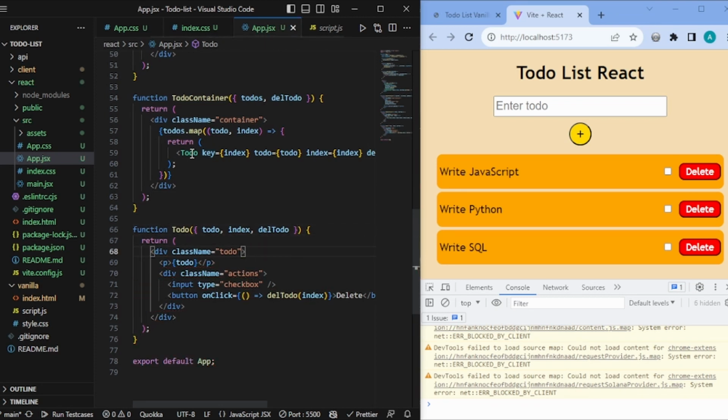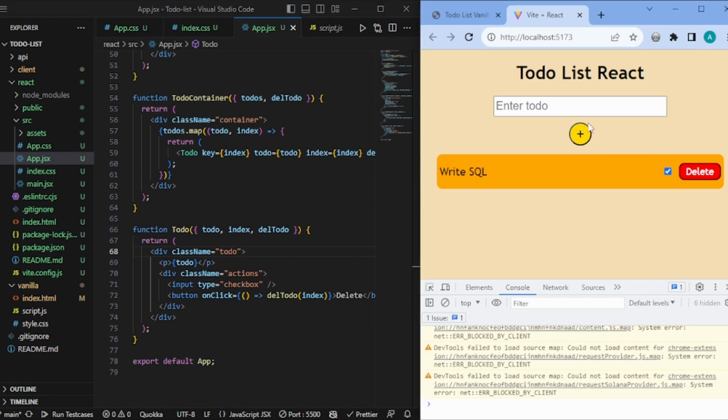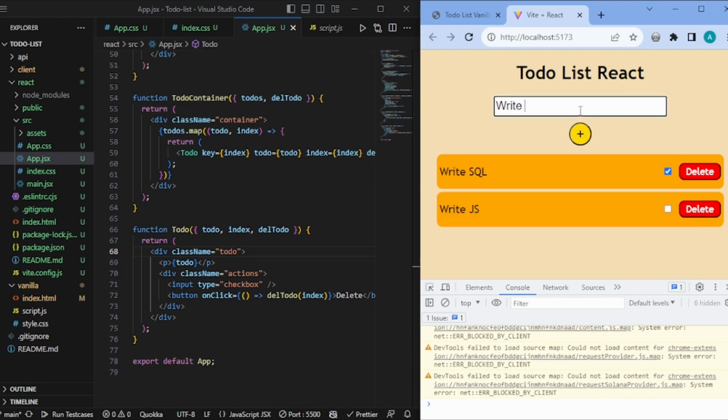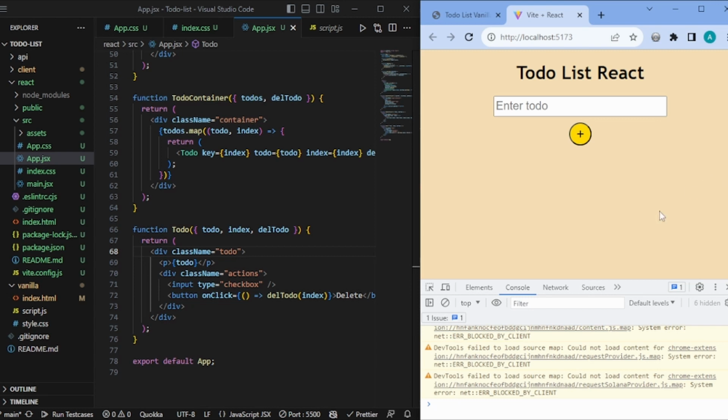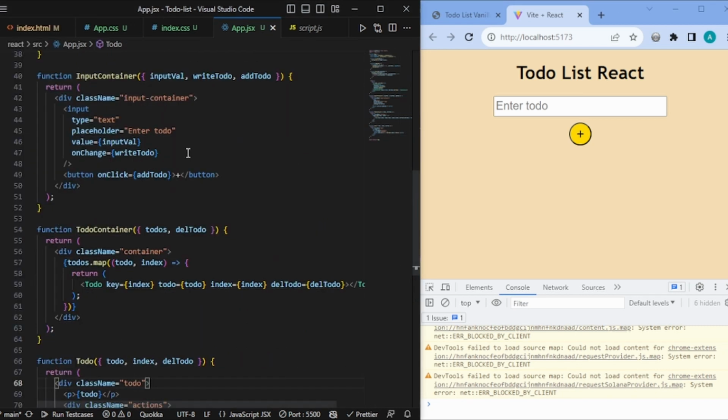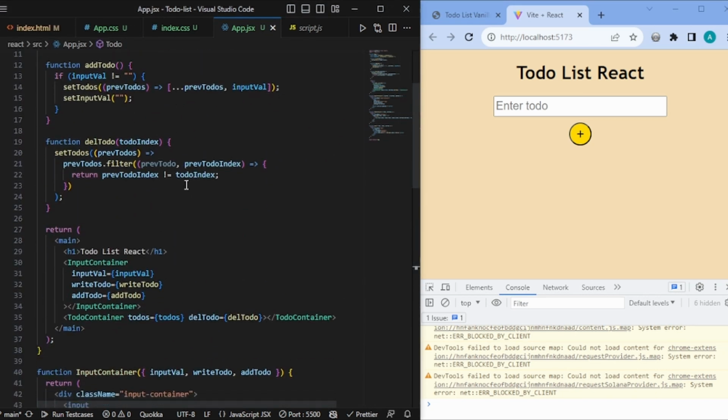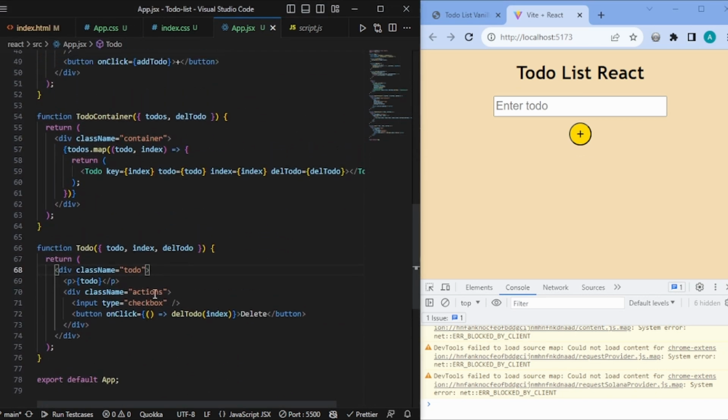So yeah, now we can test this app out. So we can check, uncheck, and we can also delete. Let's write something. Write JS, write chat GPT. We can add, we can check, uncheck, do whatever we want, and also delete. So yeah, now as you can see, my whole to-do list app is ready, and this app is working perfectly fine.